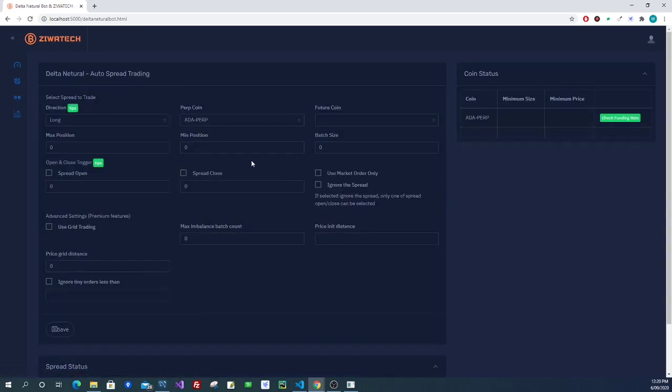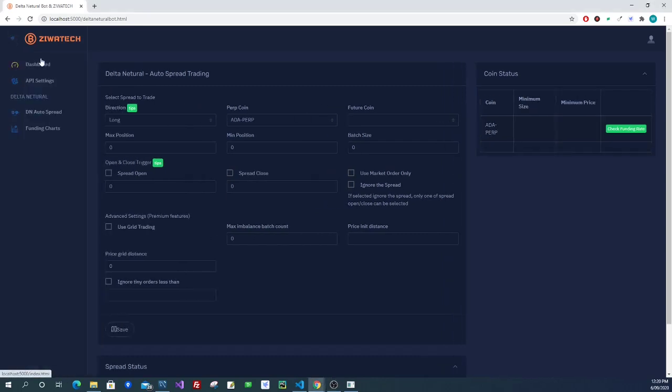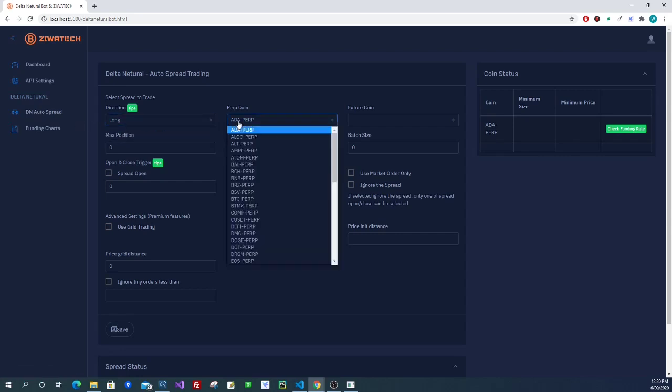Let's go to the delta neutral trading part now. There's only one auto trading spread page you can access. By the way, the menu is all here. API settings is where you set up your API secret and key, and this is where we are now, delta neutral auto spread trading. Let's do some tests for BNB.